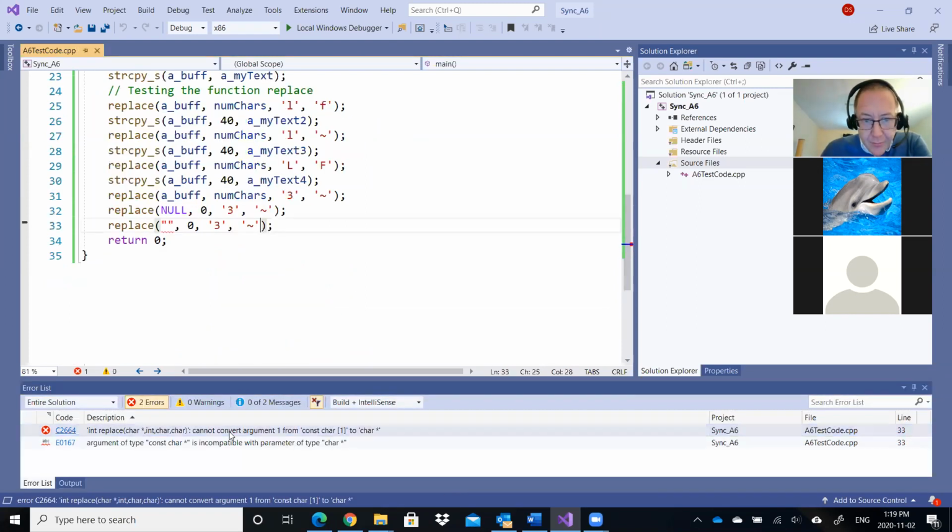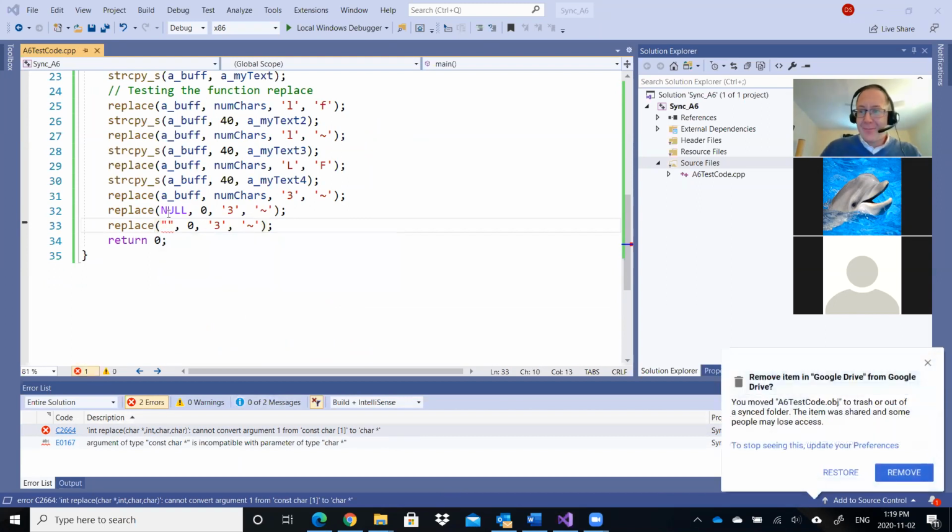Nope, there you go. I cannot convert argument 1 from constant character to a constant character pointer. Oh, it's a constant character pointer. There you go. Remember I said it's something special when it comes to straight strings.